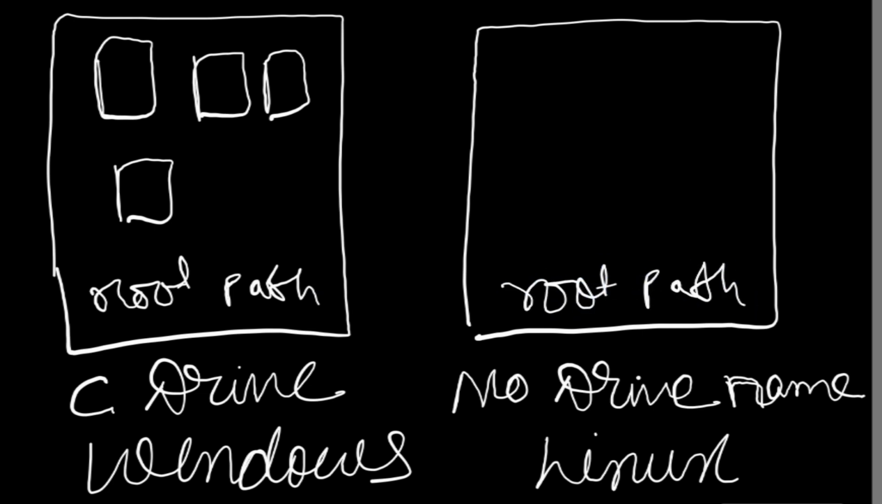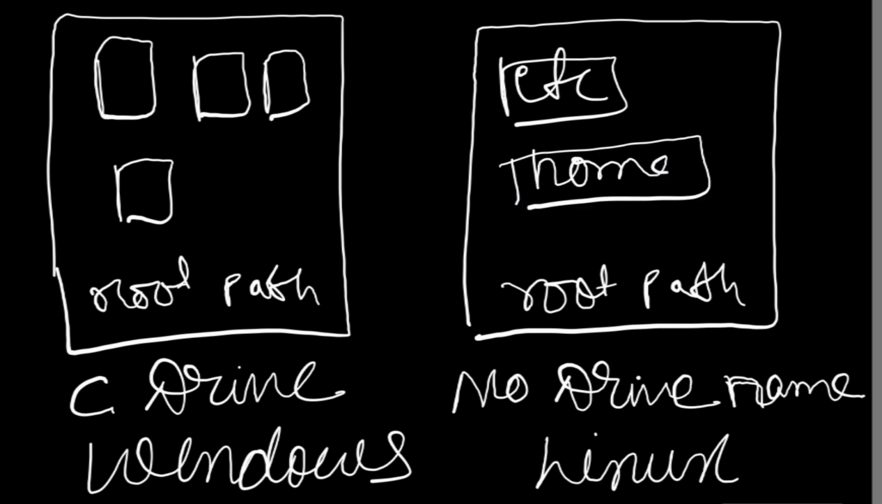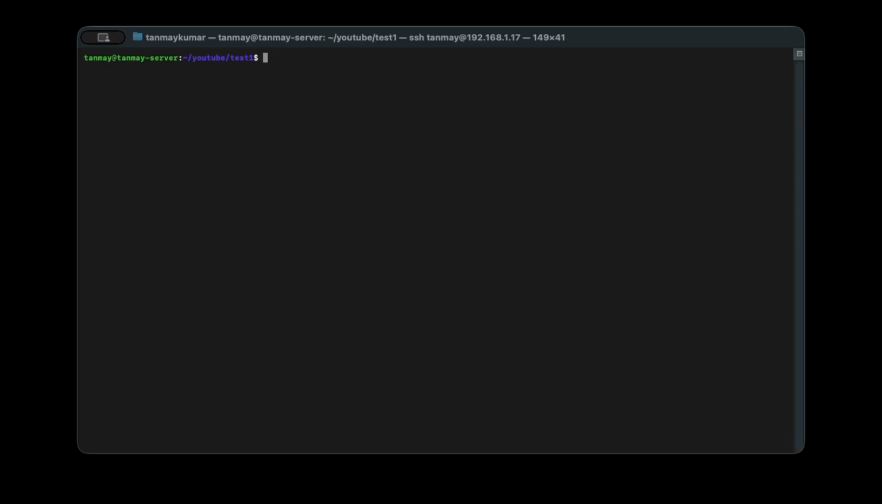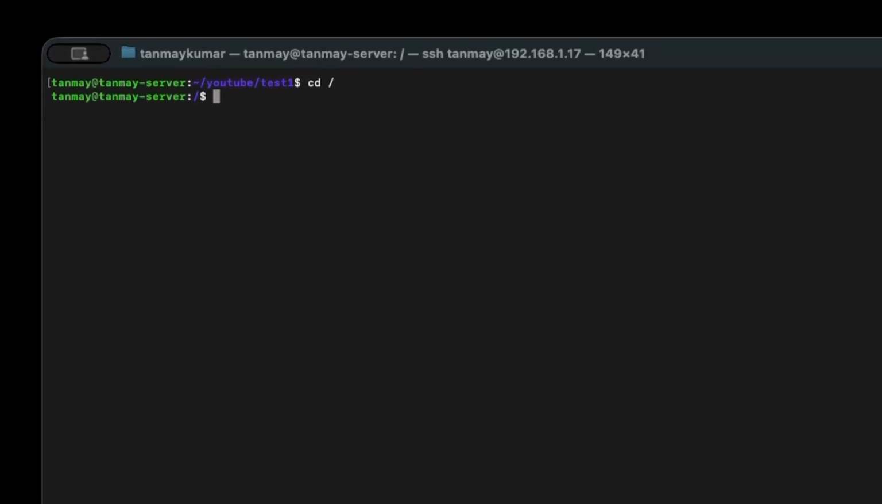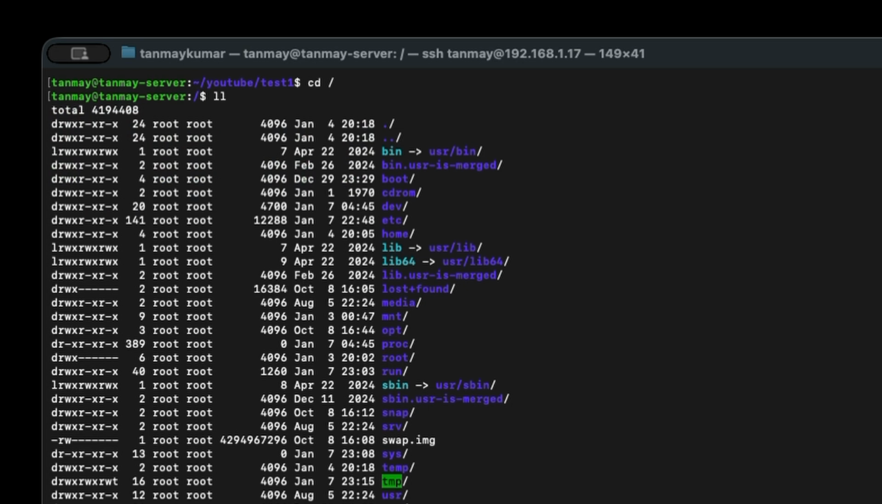But in Linux, there is no concept of drive names like C or D. On the specific partition of the hard disk or SSD where Linux is installed, at that root path there are several important directories, similar to Windows, and that root path is represented by /. So when you type cd /, you come to the root directory where the important directories are present.